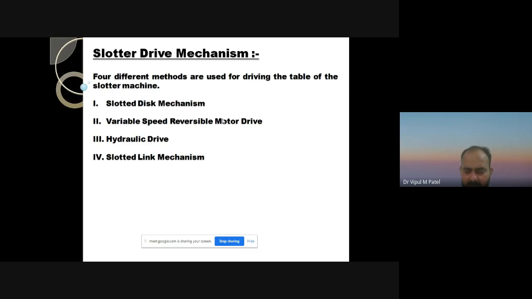Third one is a hydraulic drive. All these types of drives we can use in the slotter machine, and hydraulic drives we have also used in the shaper as well as planer machine. In this hydraulic drive, we are using cylinder piston mechanisms and some valves to operate it, and with that we can easily reciprocate the ram of this slotter machine. Fourth one is a slotted link mechanism. In that we are using a link, or we can say a slotted link, to reciprocate the ram of the slotter machine.